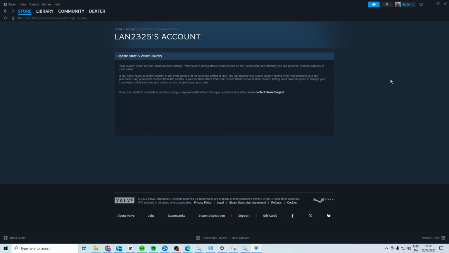In this video, I'll show you how you can change the Steam region, which means changing the store currency. Now, if you read in here, it tells you that if you move to a new country or something, you'll be able to change it when you make your first purchase. But if you don't want to move to a new country, obviously, what you can do is use a VPN.